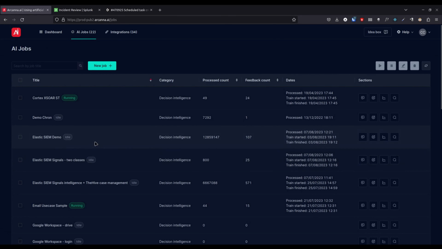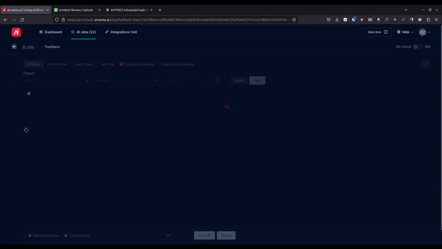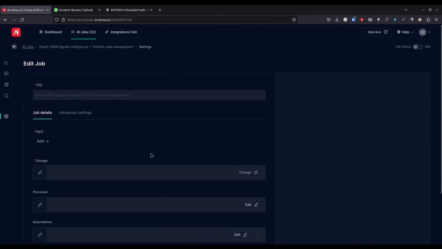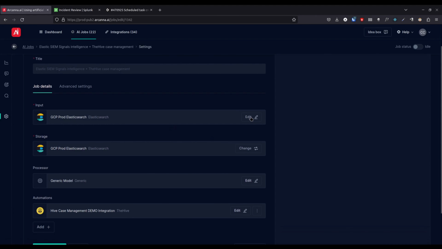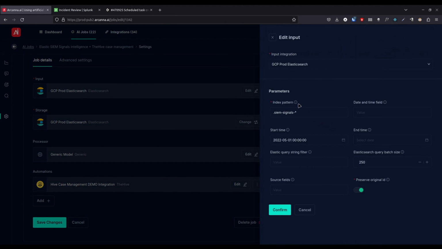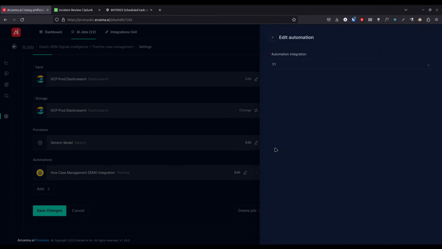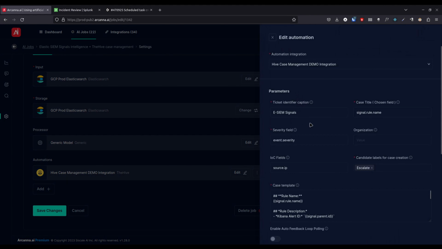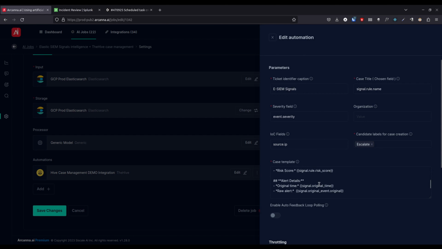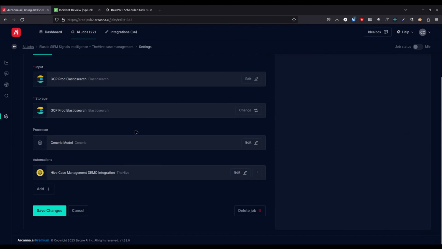And the AI jobs represent the flow of data, basically. I'll jump to an existing job, which, as an example, reads from an Elasticsearch index, the SIEM signals index, and after Arcanna provides a decision, it actually creates a ticket in TheHive. The ticket can be highly customizable with templating, and that's how Arcanna delivers that decision in this specific case.